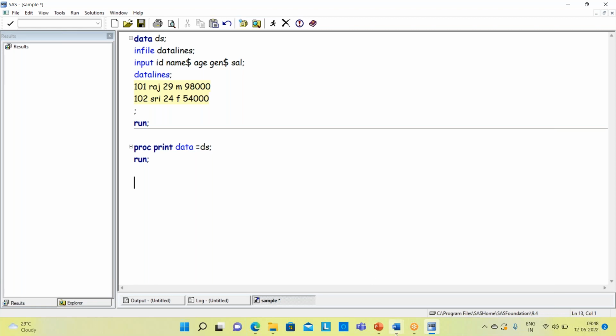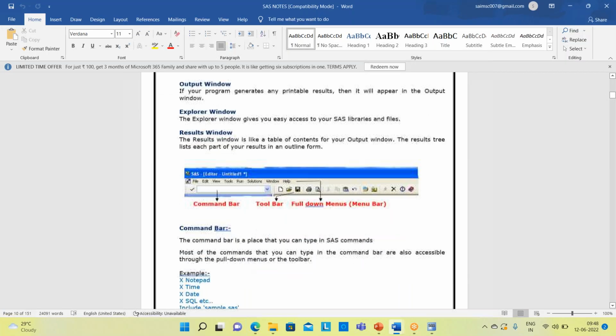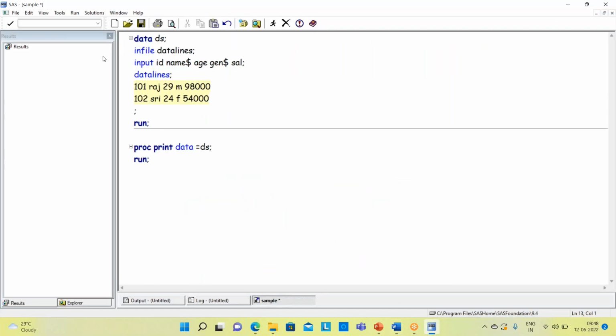Apart from this, you can see we have two windows. Apart from this, we have other points as well. You see, right? This is called command bar. So below this, all the 5 windows we are clear. So apart from this, first of all you have the command bar. A command bar is a place where you can give some commands in SAS.